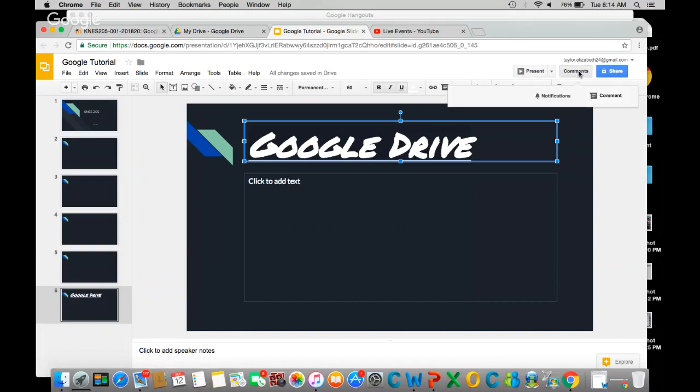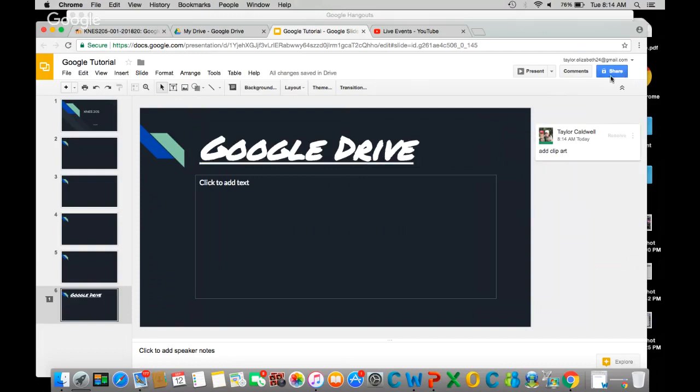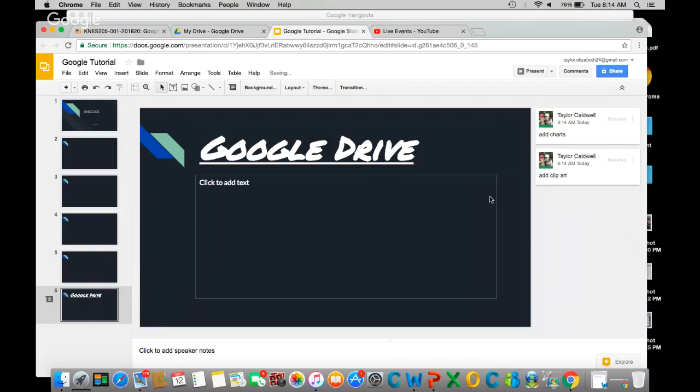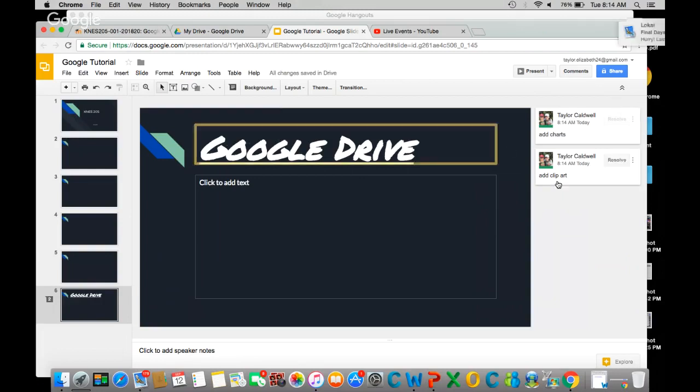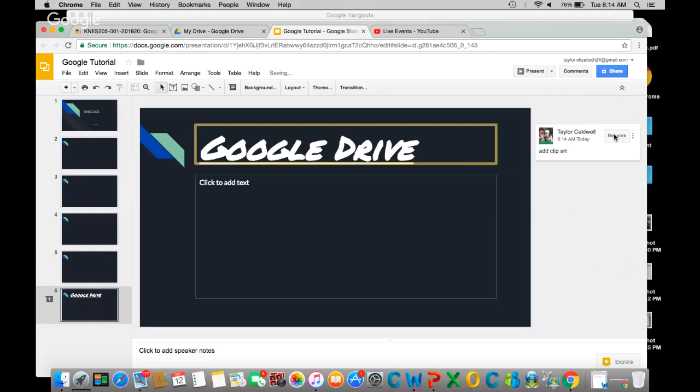And then you can add comments. Say Billy made a slide and it's awful. You can add in comments on what he needs to add. So maybe he can add clip art, comment, and then do another one, add charts. Then he can go see your comments, and once he adds them, you can resolve them so they won't pop up anymore.